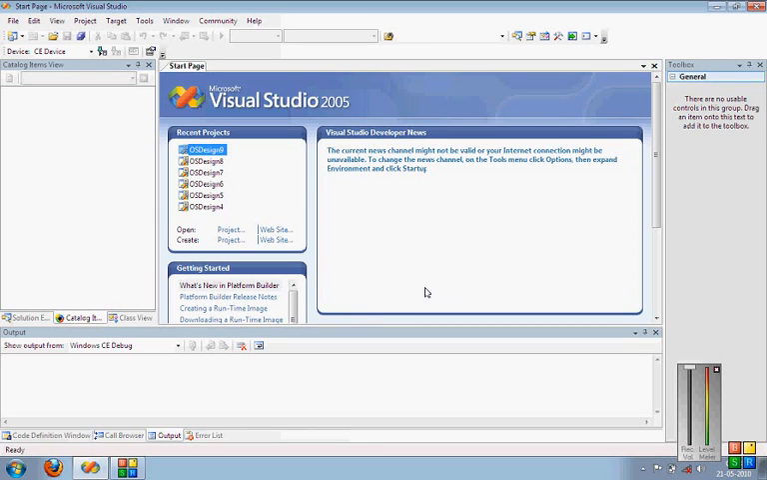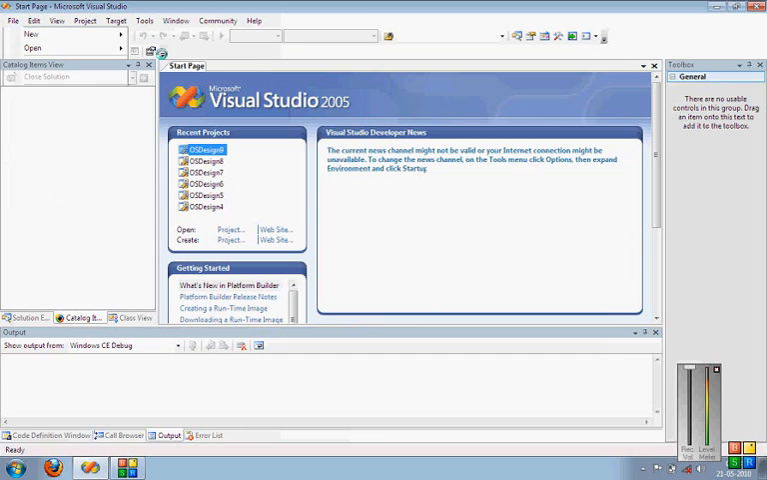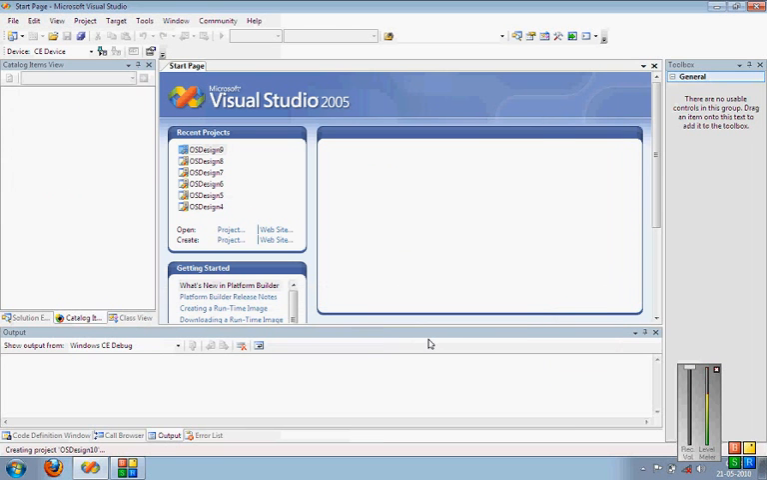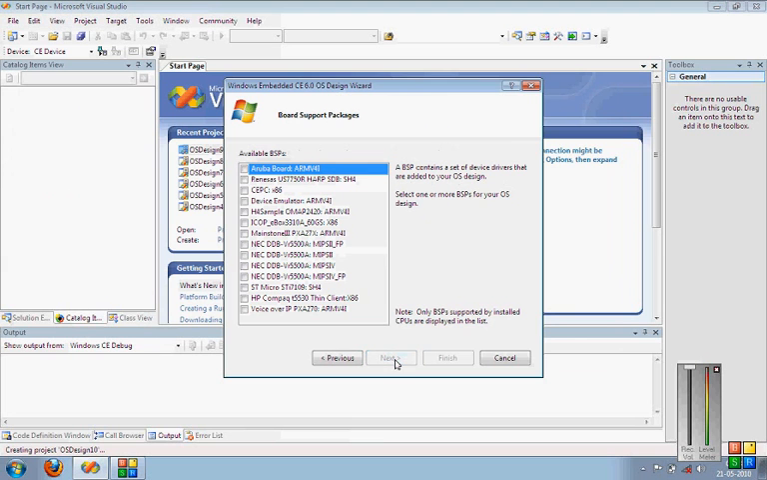Okay, to start with our embedded operating system design, we go to the file, then to new. In the project, we see that the platform builder tool has already been installed, so we select the OS design and we hit OK. As soon as we do so, we end up at the welcome screen. For the design wizard, we hit next.